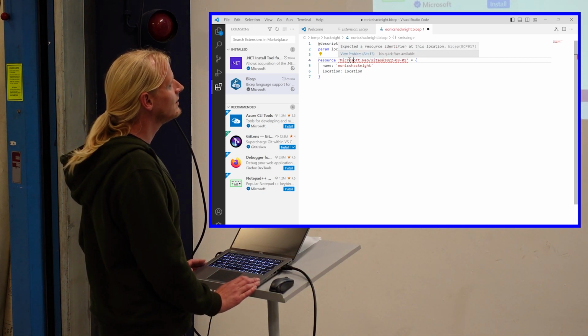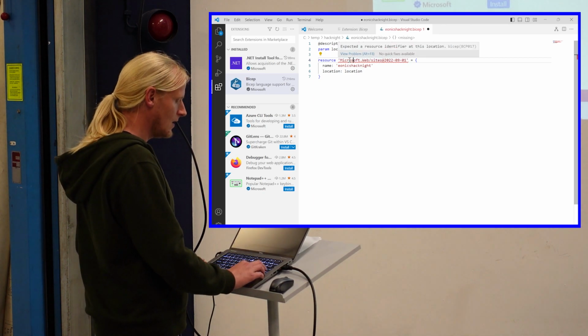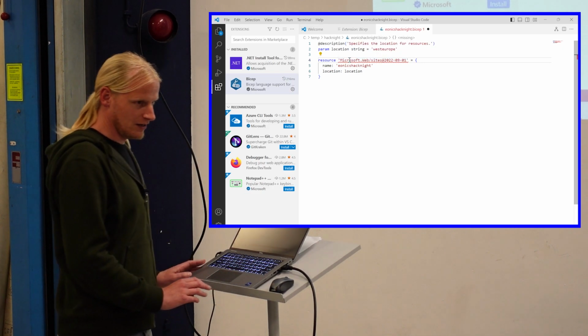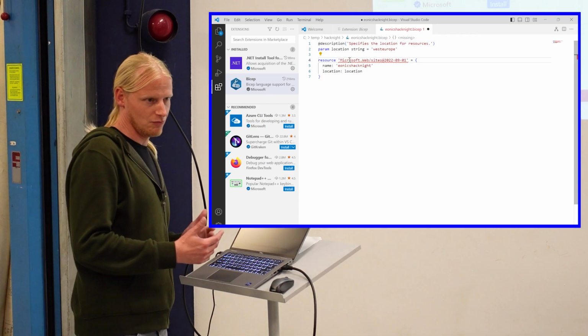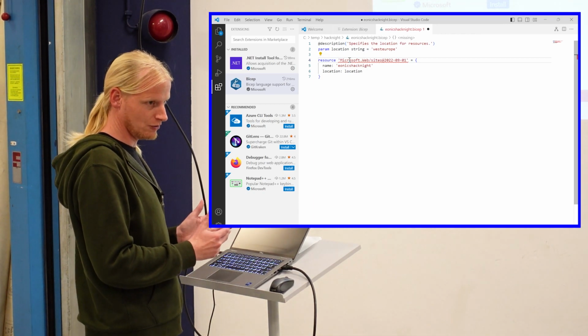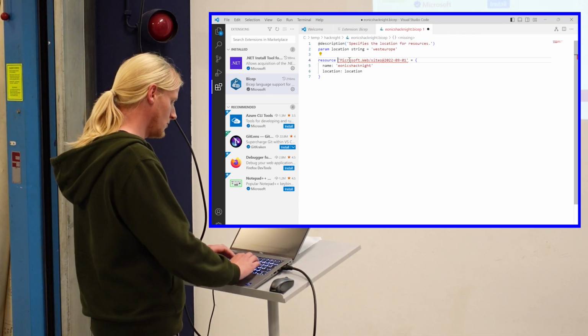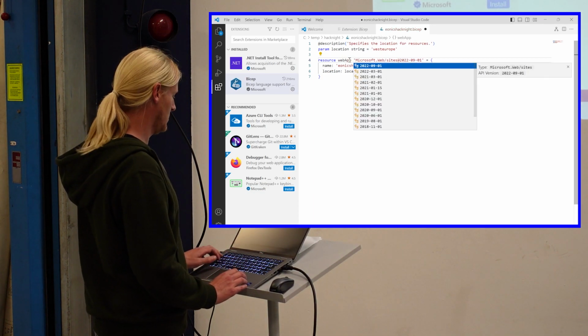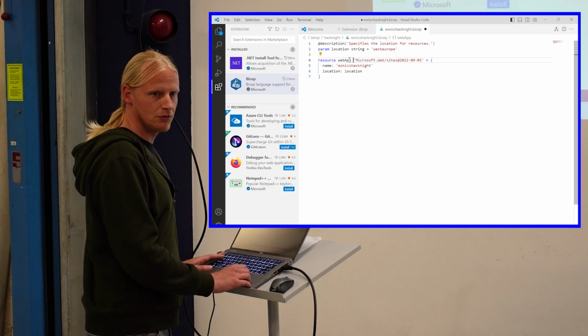Expected a resource identifier at this location. So that's my bad. You need to give everything in Bicep a symbolic name, which you can use to reference in the rest of your Bicep file. So I can call this thing web app, for example. So that's a symbolic name for this resource.